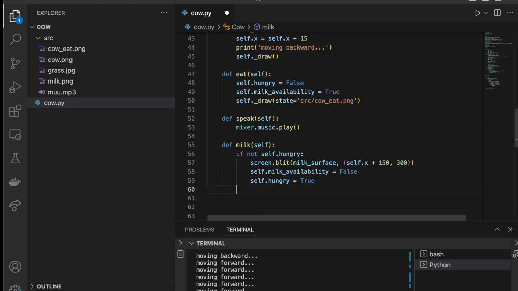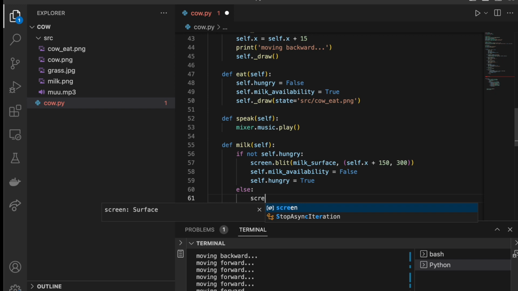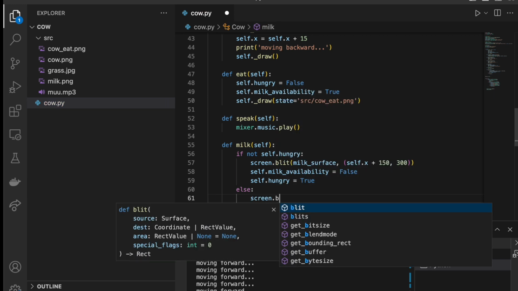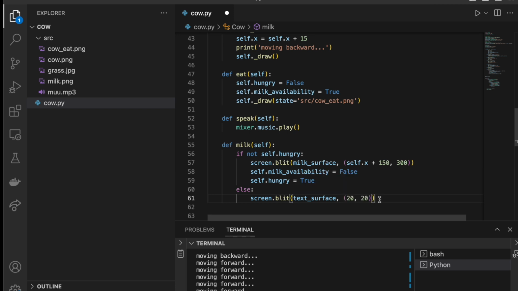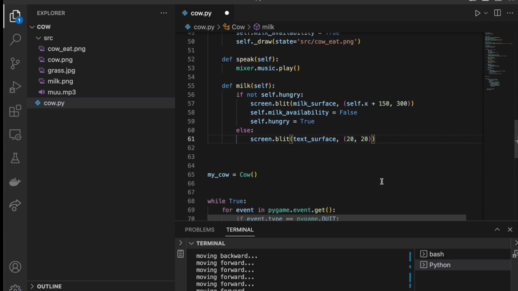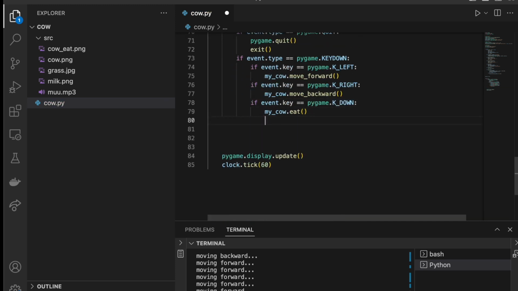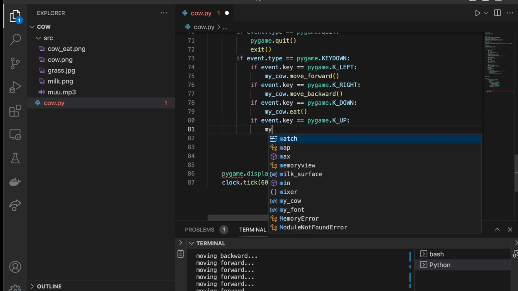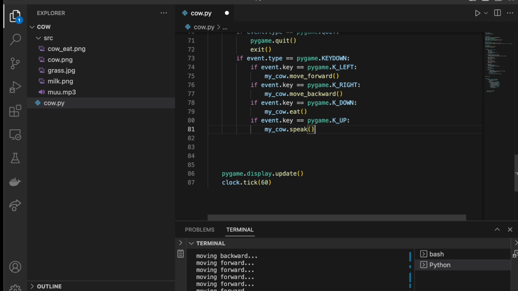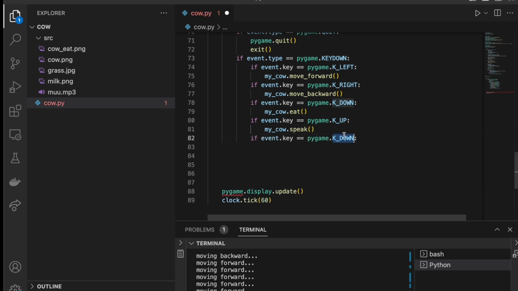After that, we need to make sure that milk availability is False and the cow is hungry after the milking process. But if it's hungry, we are going to blit the caption at the coordinates 20, 20. I also checked it earlier. I will assign this method to, let's say, K_UP for speak, and just M for milk.